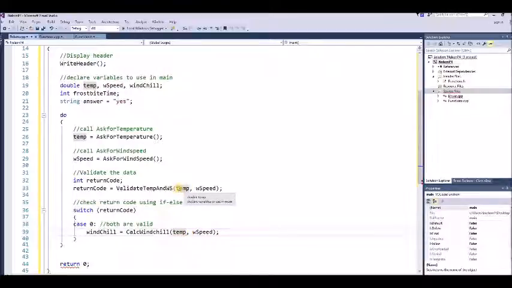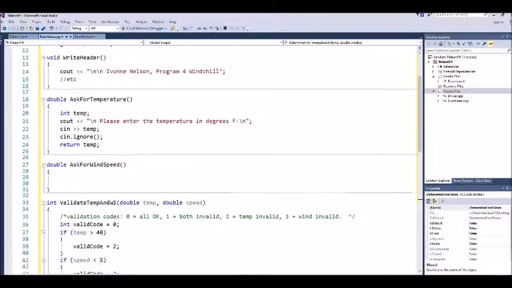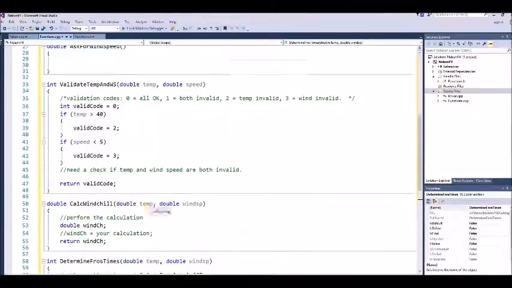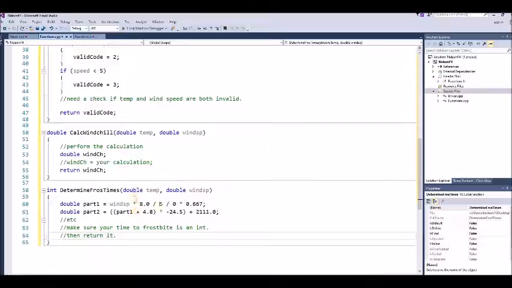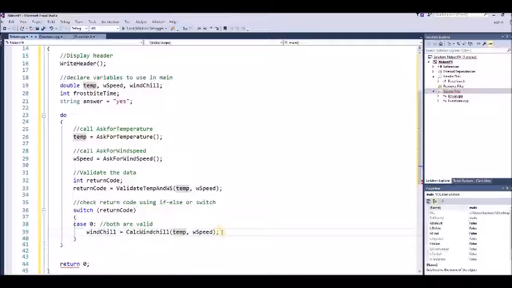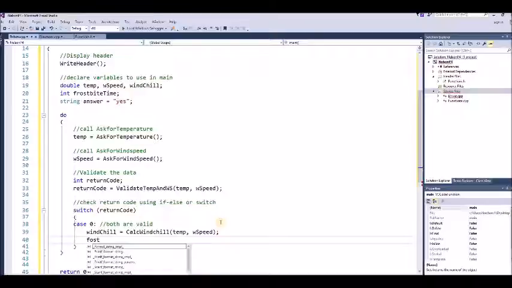Even though we are using a variable called temp over here in main, this temp bears no relationship to this temp right here, or this temp, or this temp, or this temp. They are all separate variables, and they each have their own location in memory. That's why we have to keep passing them back and forth so the other function can see them.